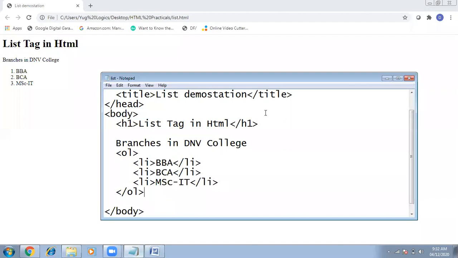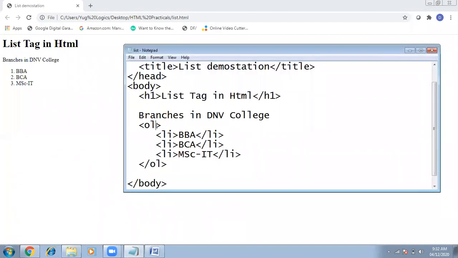There are many different attributes that are used by OL. Suppose I am writing like this. One of the attributes is type. If I want an ordered list as A, B, C, D, not 1, 2, 3, then what I have to do is just give capital A, then close.